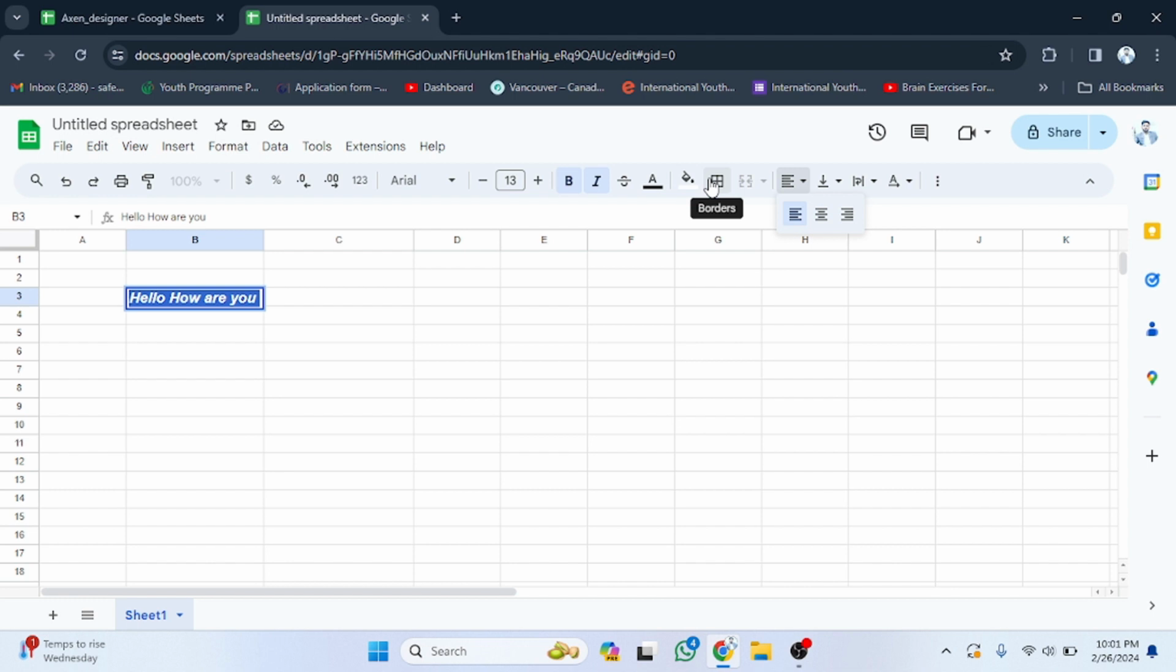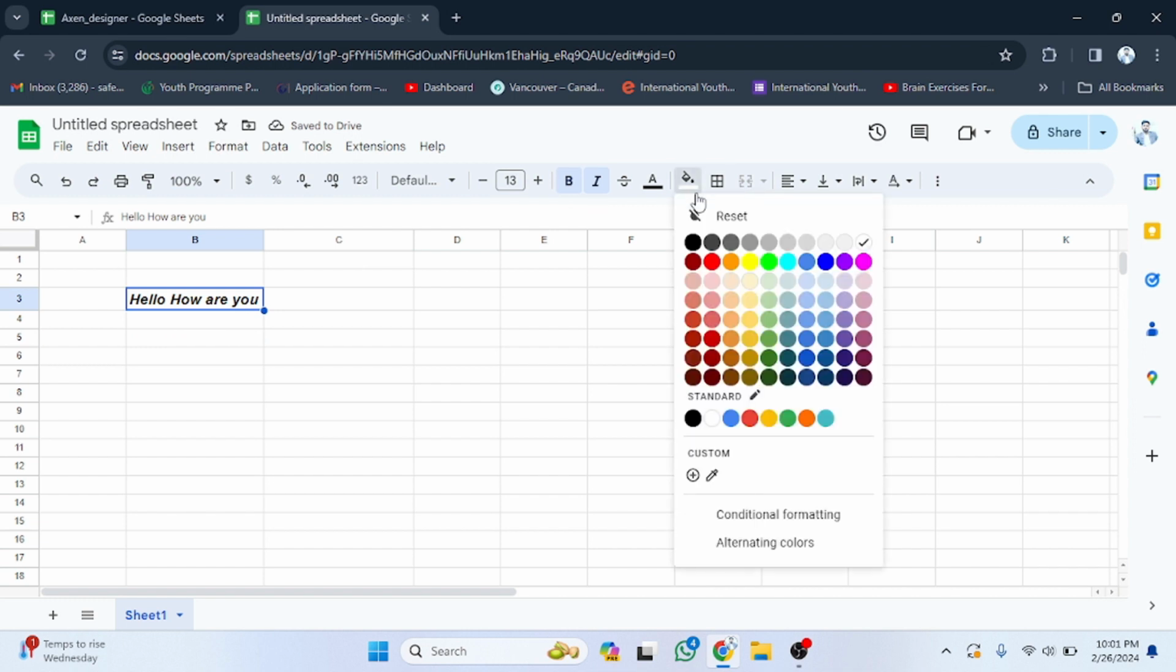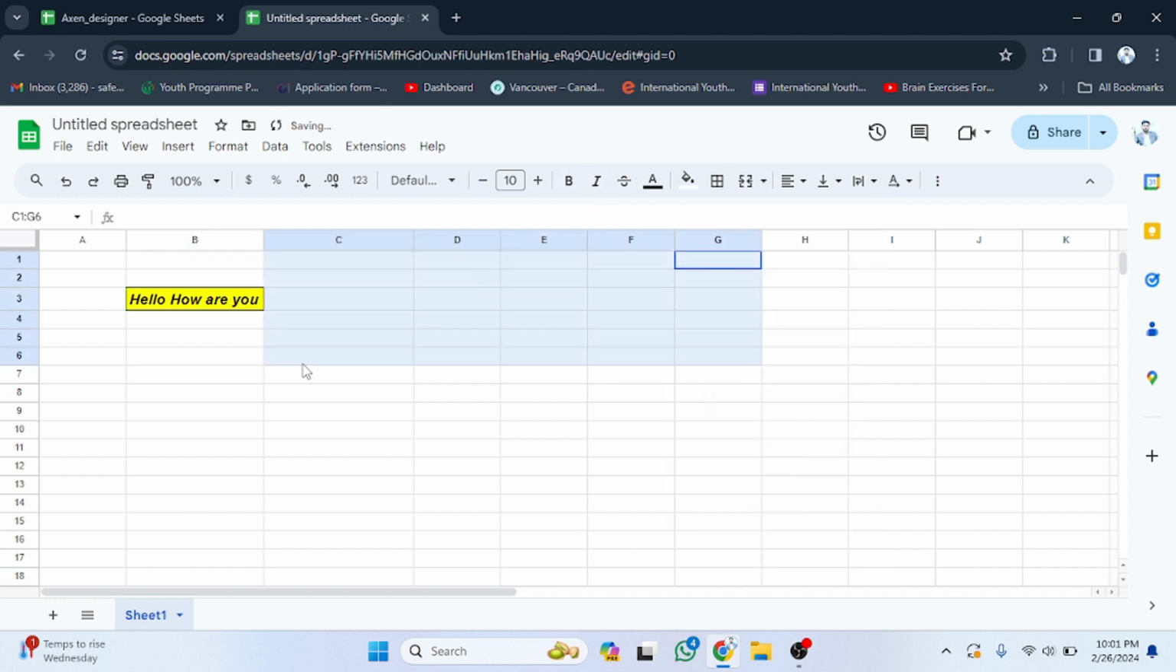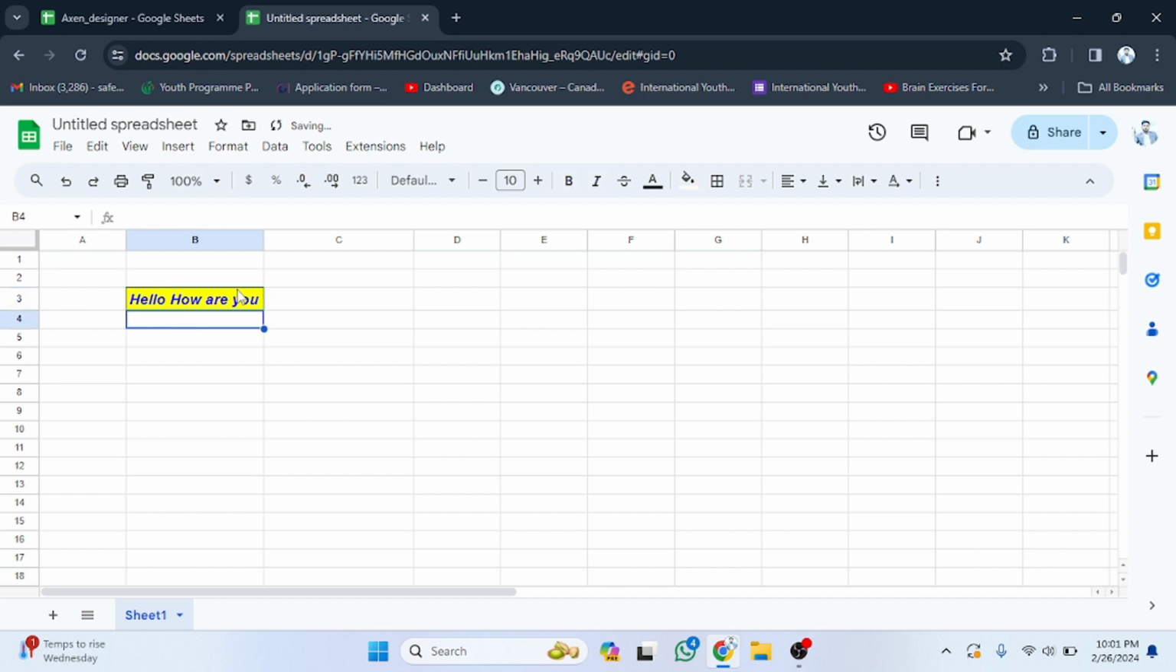And if you want to apply borders, you can also apply the borders as well. Like I'm going to apply all borders. As you can see, the borders are applied. If you want to highlight, for example, I want to highlight this in this way. And if you want to change the text color, for example, I'm going to change the text color. You can also change the text color. So these are the basic things about Google Sheets, that is how you can use it.